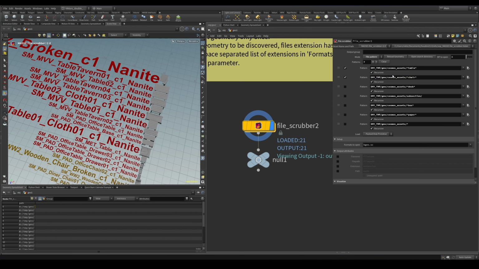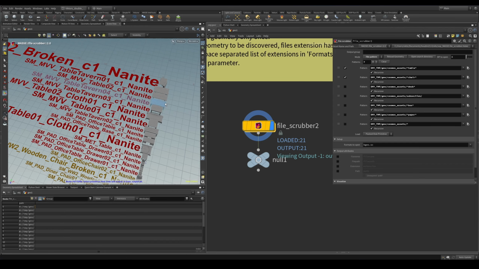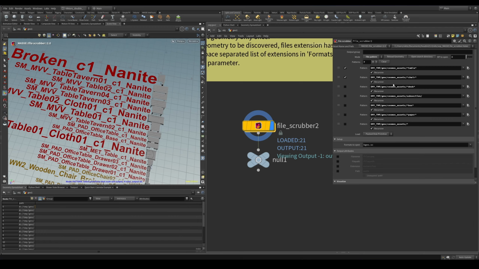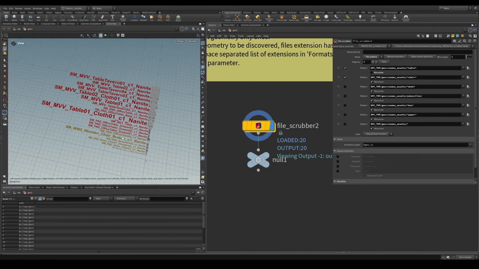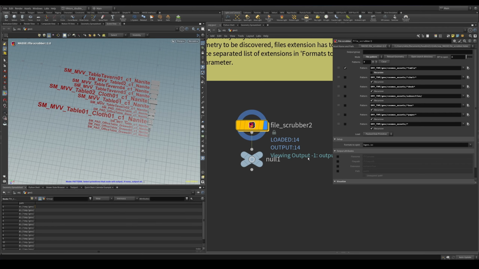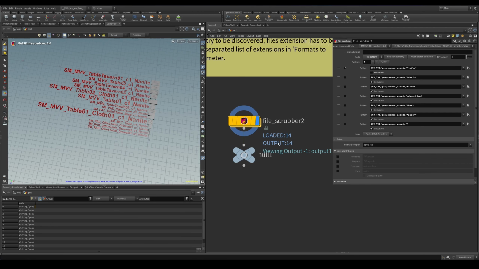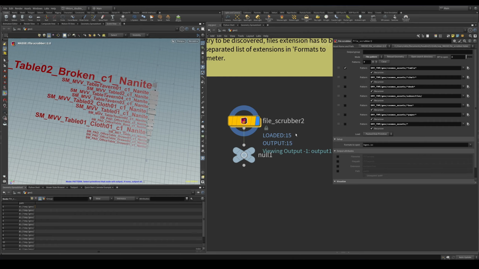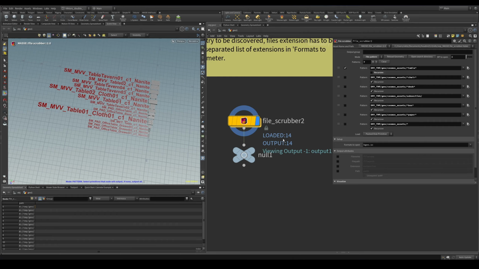And another thing that you can use is a recursive search. In this case, I'm using the recursive by default for both of these. Let's say I disable the recursive for the table. And you can see I also have this helper description for how many geometry files have been loaded. By turning off this recursive, I have lost one geometry file.